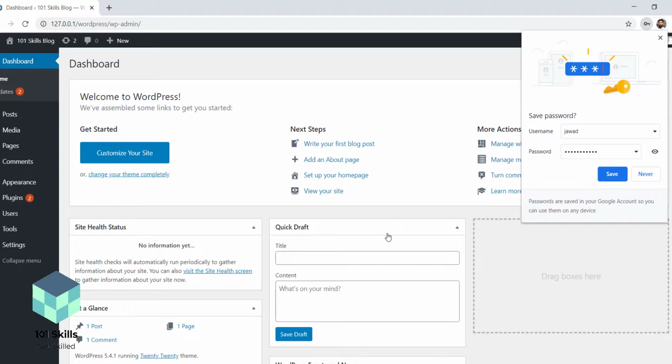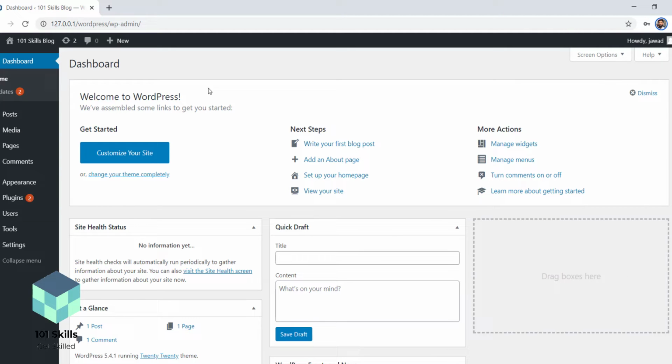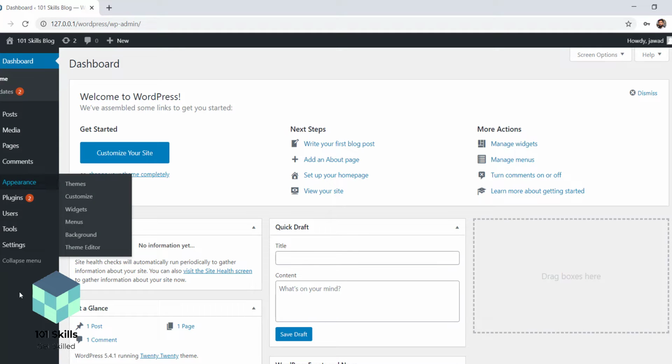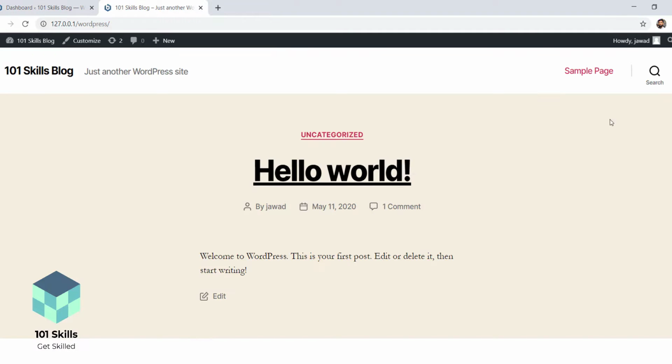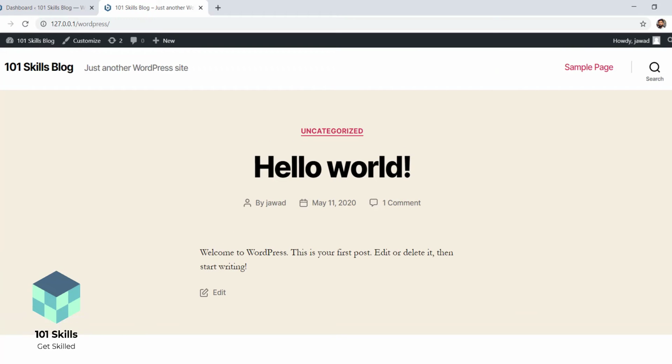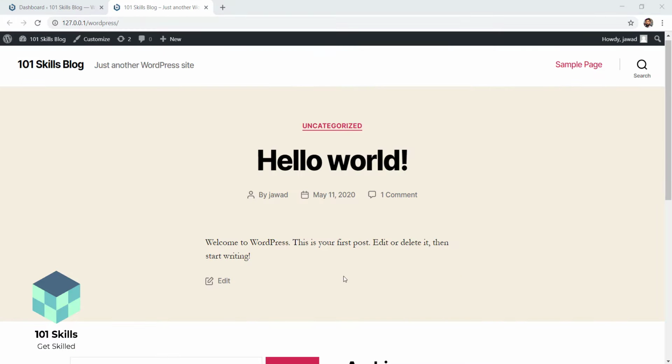Yeah, that's it. Now we are in the WordPress dashboard, the back end of WordPress, from where we will configure our website on the back end. And in the next module we will learn, inshallah, how we can build our website. To visit the website, we can click on visit website, and it is the front end of our website.